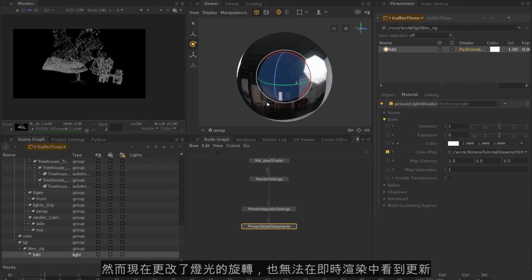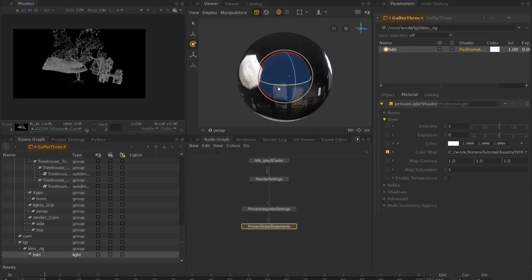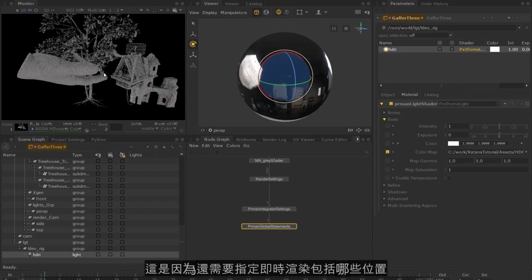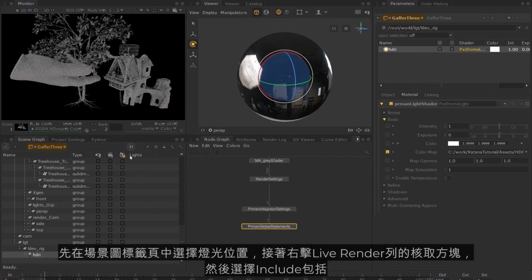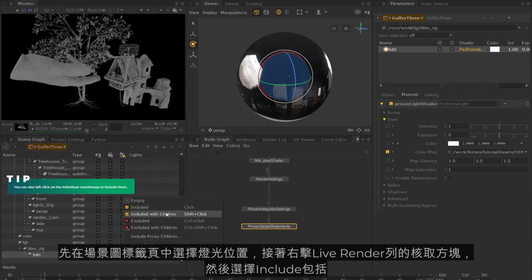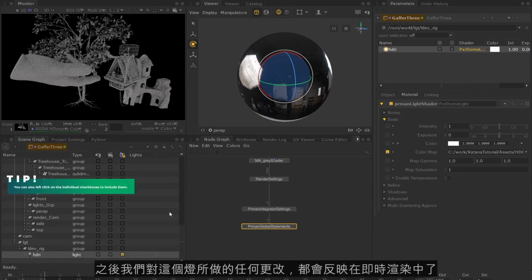If you change the rotation of the light, you won't be able to see the updates in the live render. This is because you need to specify which locations are included in the live render. Let's do that now. In the Scene Graph tab, select the light location and right-click on the checkbox under Live Render Updates. Choose Include. Any updates we make to this light will now reflect in our live render.